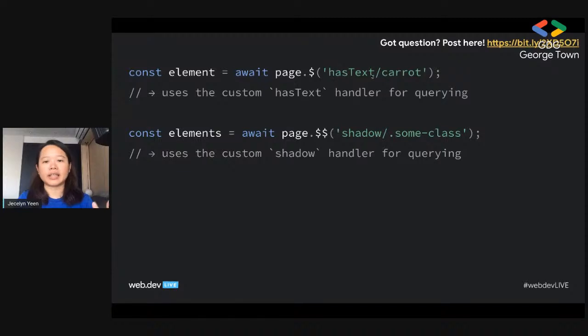For example, this has text is a custom handler. So next time you can call this and say that you want to find an element that has this caret text, or you want to find some CSS class in the shadow DOM. Currently you cannot do it, but we are thinking to add this custom handler to help you do it. This is still experimental. If you are interested to know about the progress, go to Puppeteer GitHub and give comments or see what the progress is there.